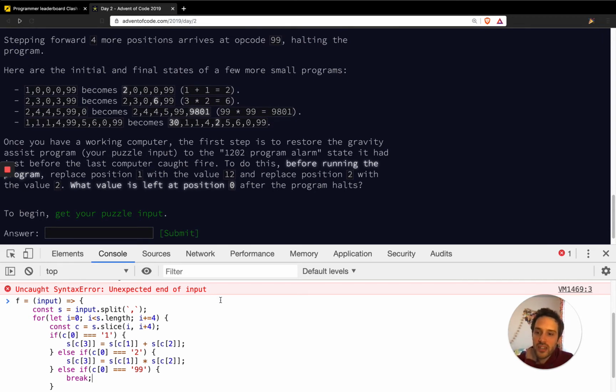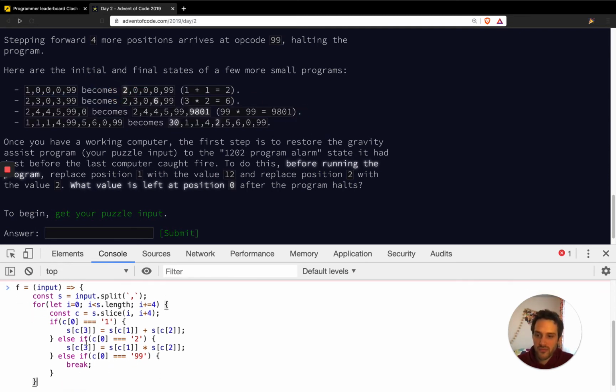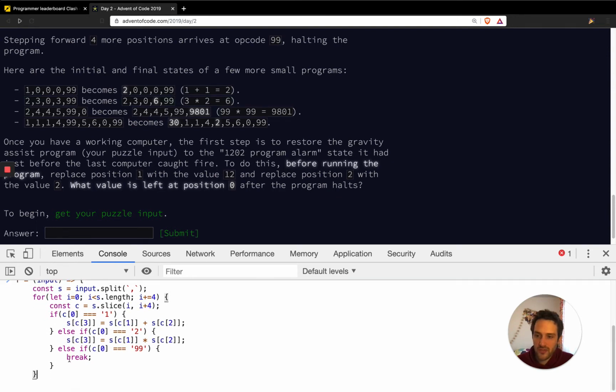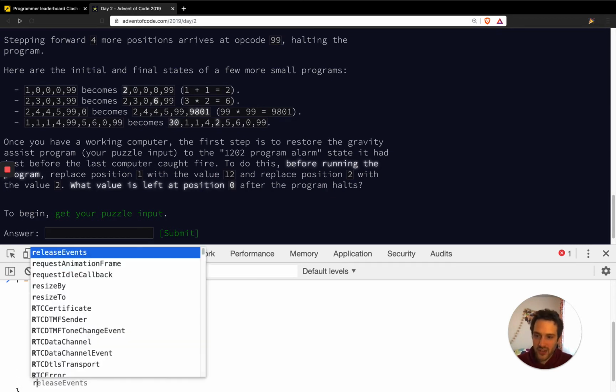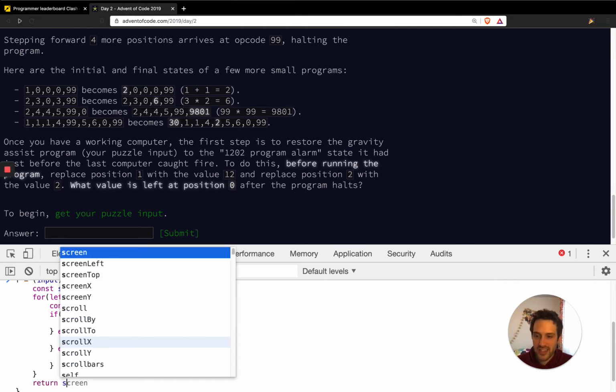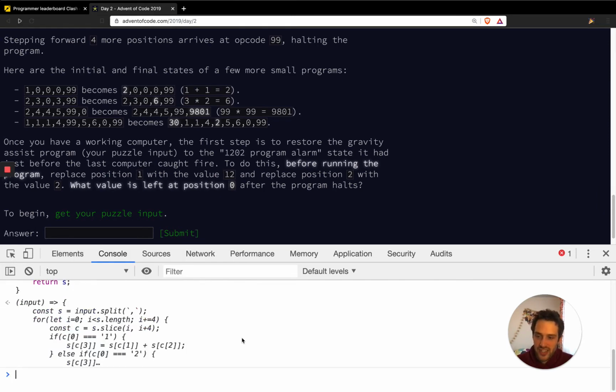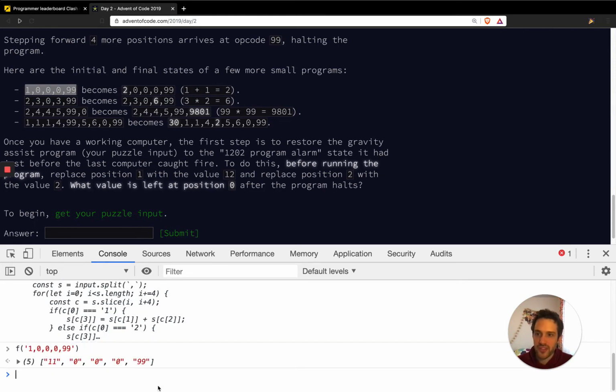Okay. So here, let's try to see if this is working. Should we? I believe we should. I miss a closing curly bracket. Now this is good, and now we should return S, I believe. So now we can call f with this string and see what happens.